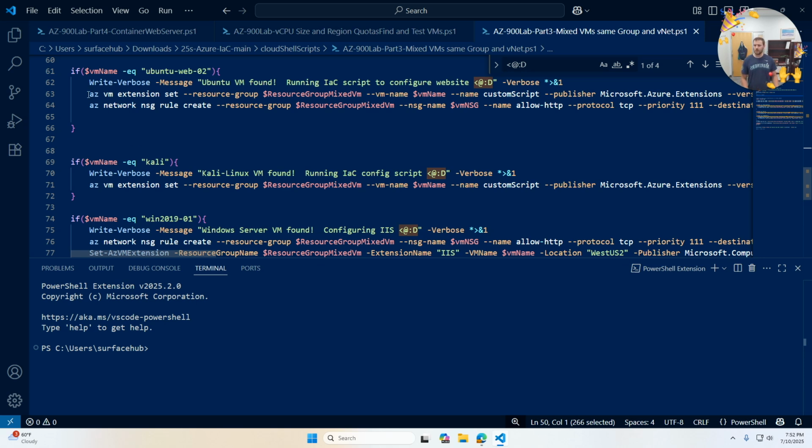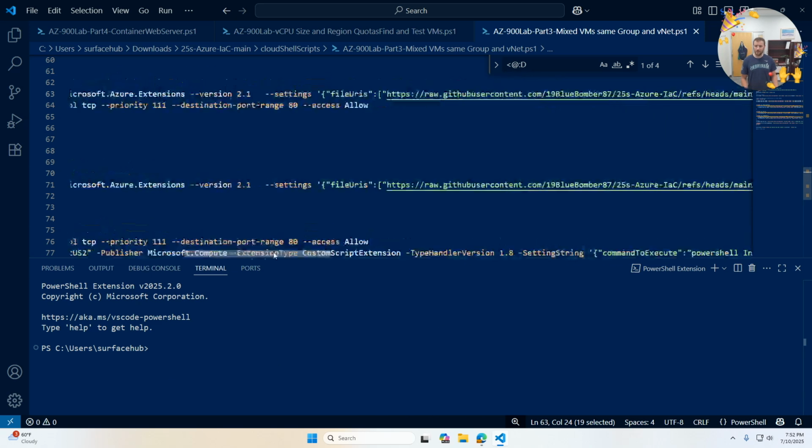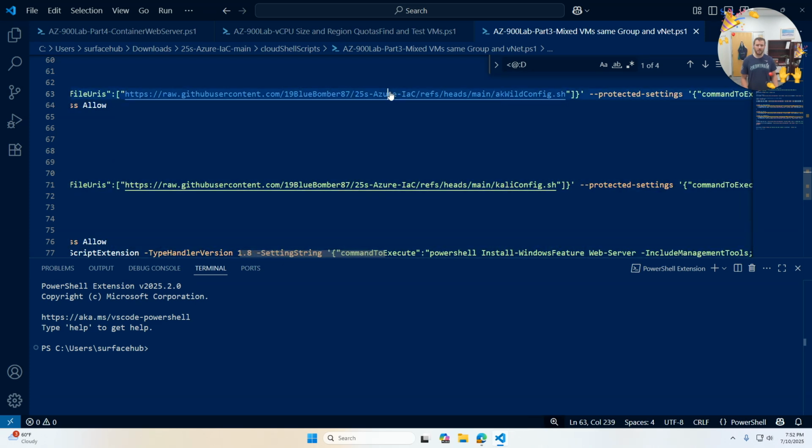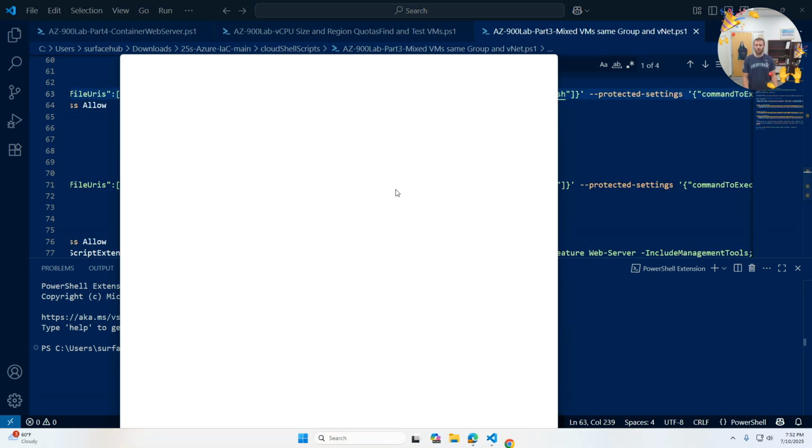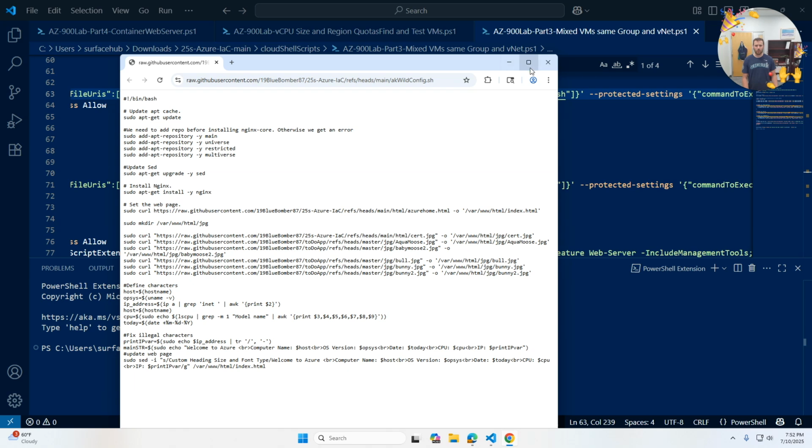If it's using the Ubuntu image, we'll use the same az vm extension set command as in the first lab, and this will pull down a shell script from my GitHub repository and then run it on the Ubuntu server. It will install the dependencies for the Nginx web server, download some pictures, and then replace text on an HTML web page with server information.